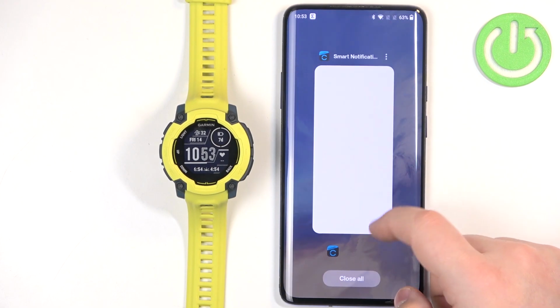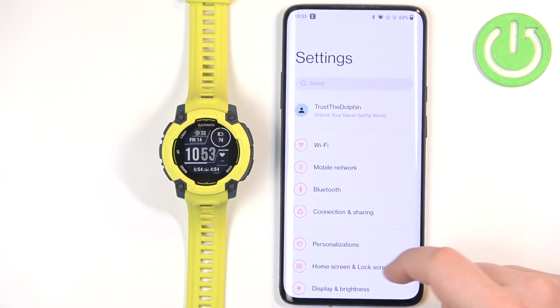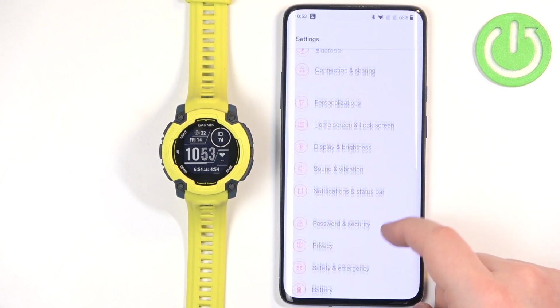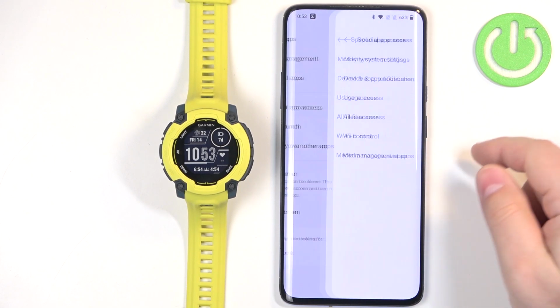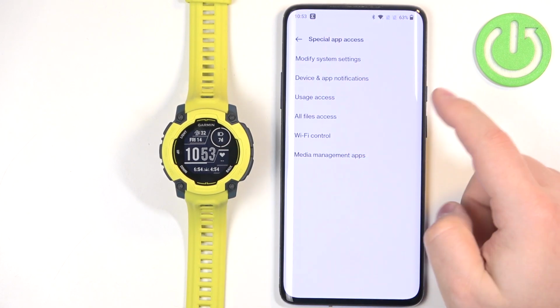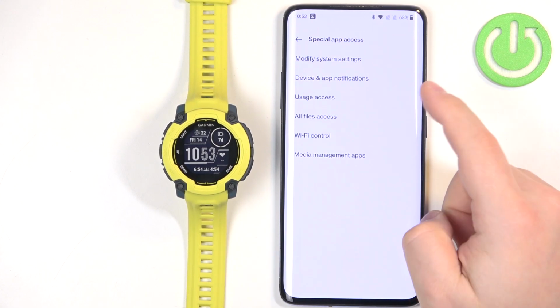And the other thing we need to enable is the notification access. So we need to open the settings on our phone, find the option called apps and tap on it, then special app access, and here we need to find the option called device and app notifications or notification access. It might be called differently.